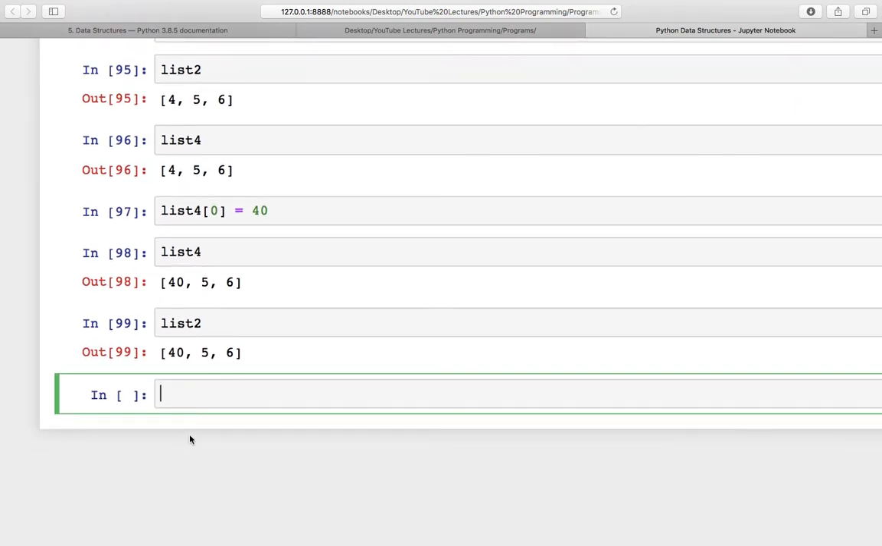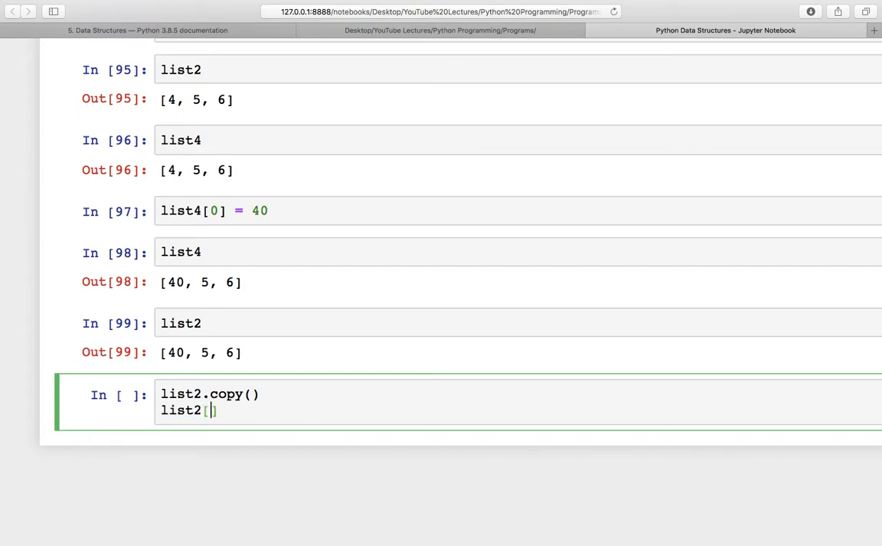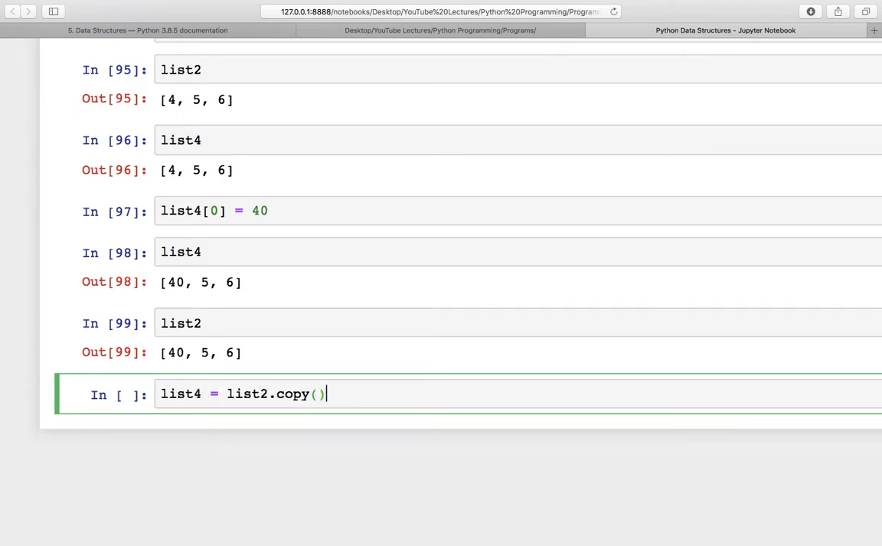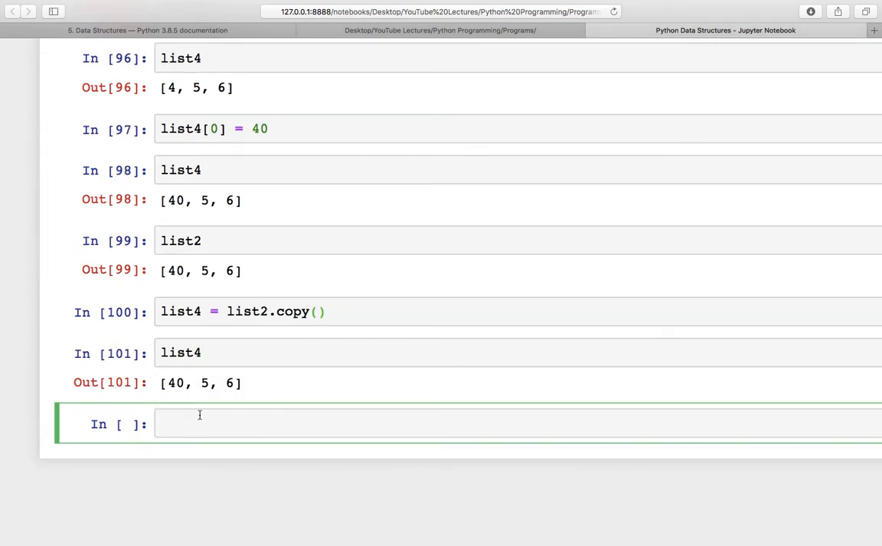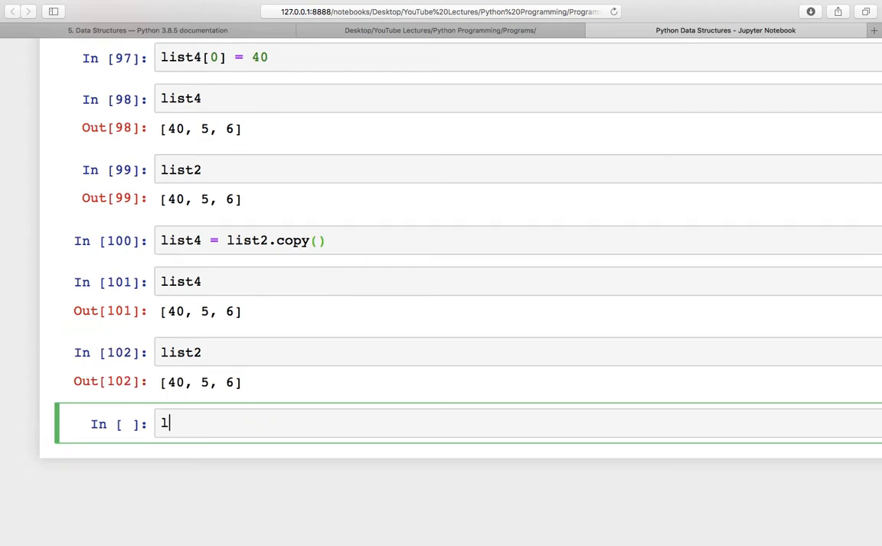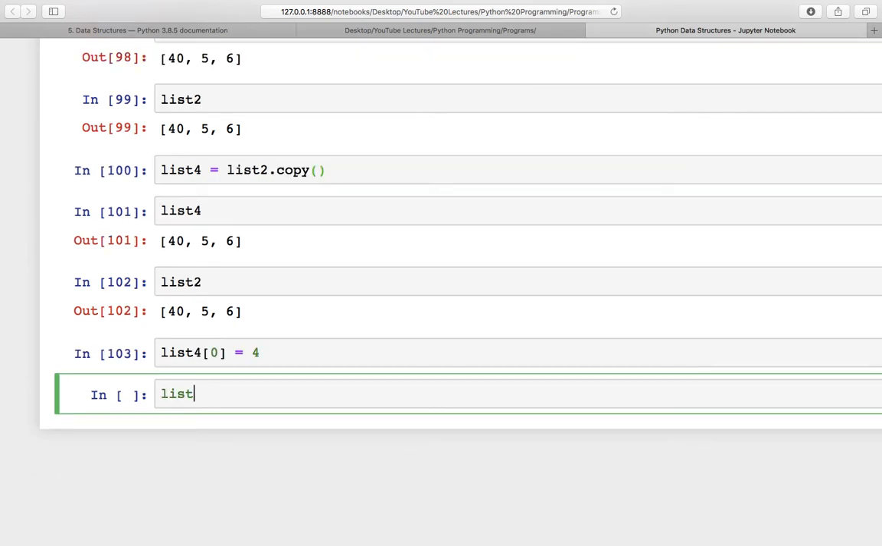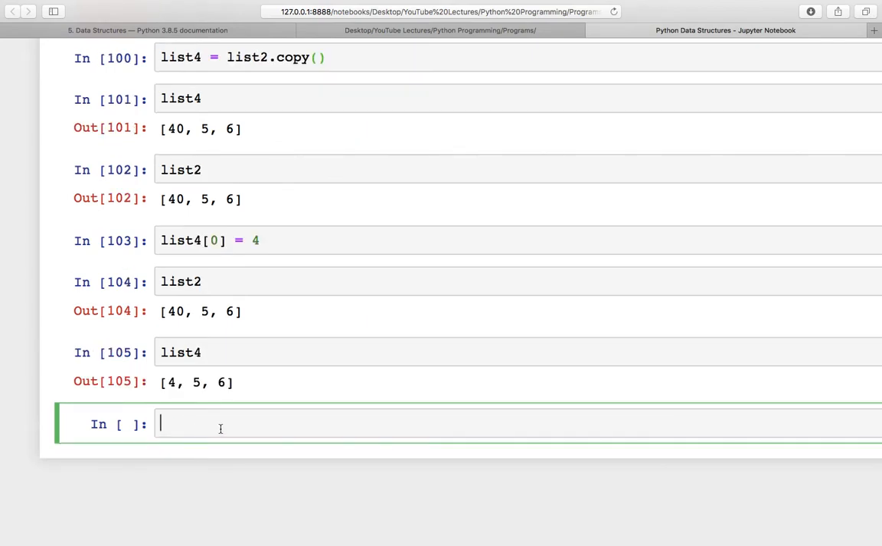What you have to do is create a separate copy, and there are various ways of doing that. One way is to use the copy function, which is an inbuilt function. This will return a shallow copy of the list, and this is also equivalent to this slice. When you do this, you create a shallow copy. So let me remove this and now check list 4 again. This is 40, and list 2 also starts with 40. Now try changing the 0th value of list 4 to 4, and then see list 2 and list 4. Can you see the difference? There is a lot of difference now, right?